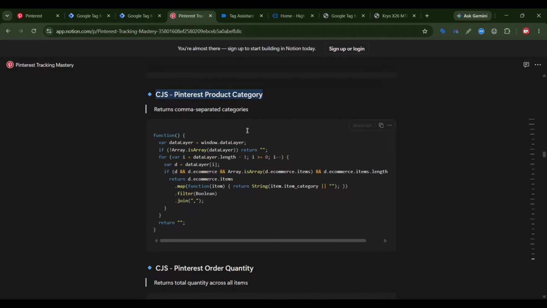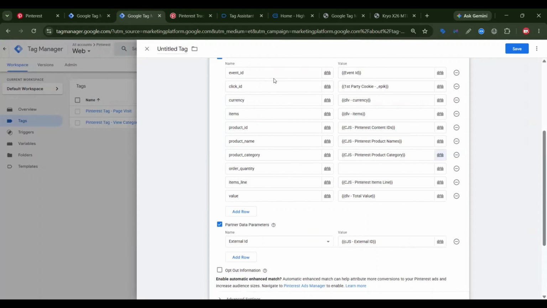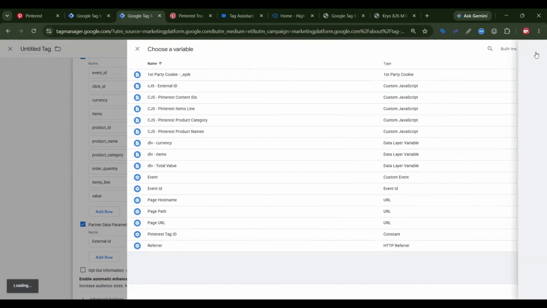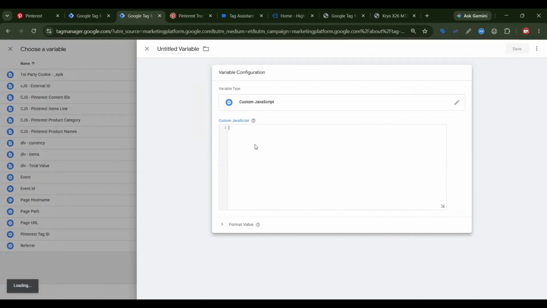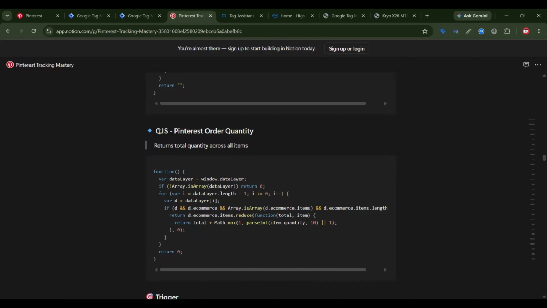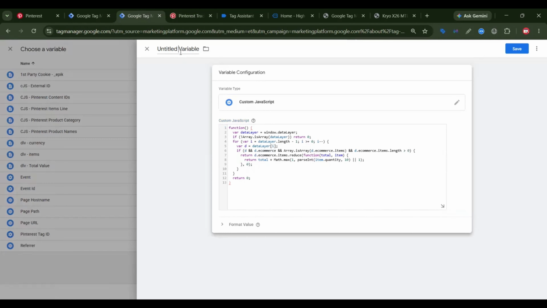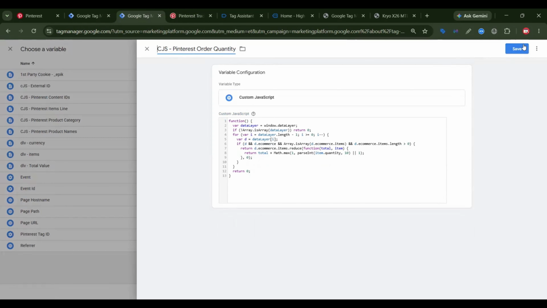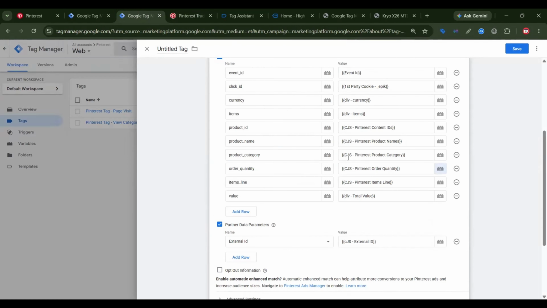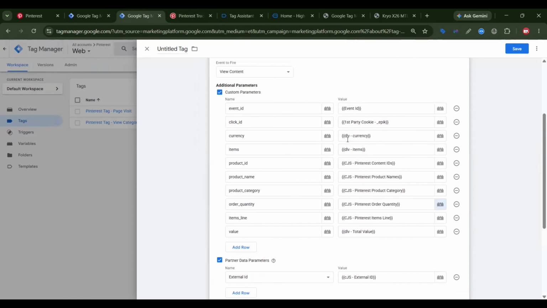Now I need the order quantity, so I will copy this code, then again click on the plus sign, then find custom JavaScript, then paste here. Now I need to type this order quantity variable name. This one is the variable name, then click on save. All of these event parameters are created.